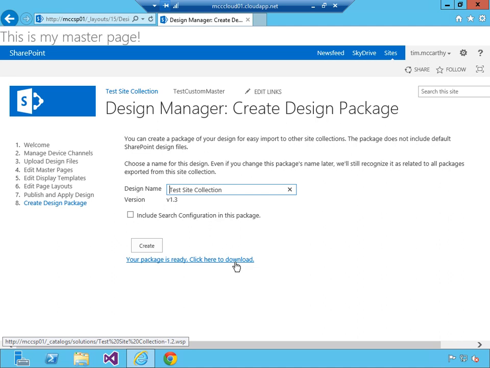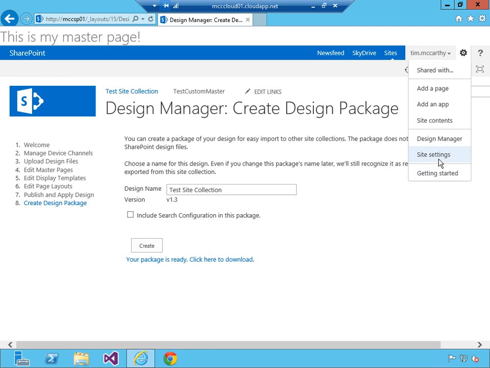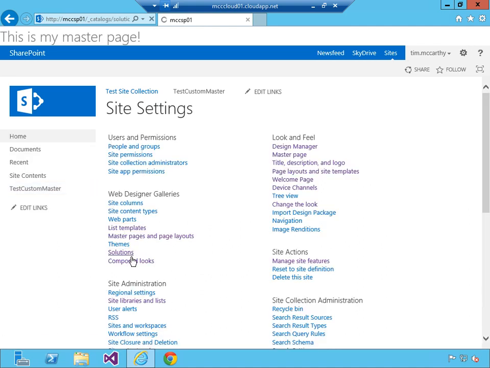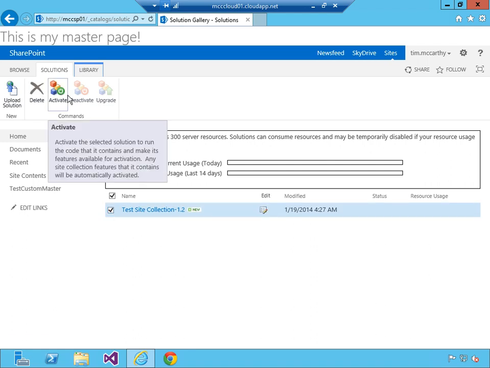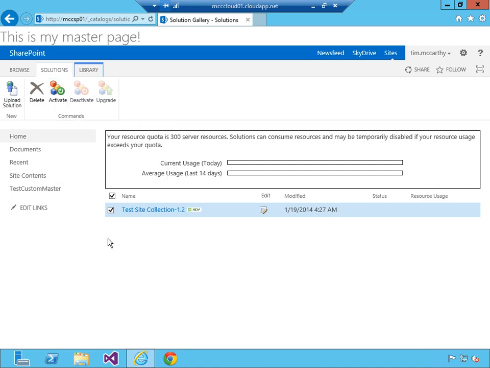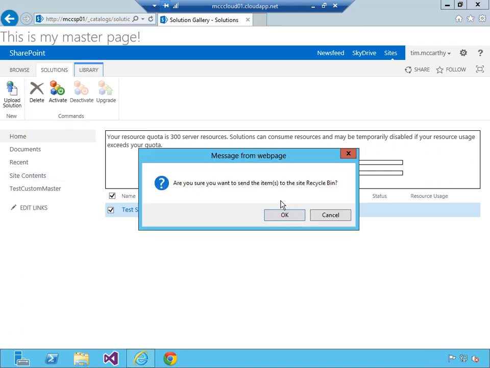Okay, so the package is ready. I can download it here if I want to. You can notice how it's pointing to the solutions gallery. So I'm just going to go to the solutions gallery. And here is my solution. Now right now it's not activated, so if I activated it, it's just going to basically try to deploy everything that's packaged up in this solution. So it's going to activate the features that are in there. I don't want to do that because it's basically going to give me a duplicate of everything in my site, but that is how you would do it. I'm just going to go ahead and delete it.